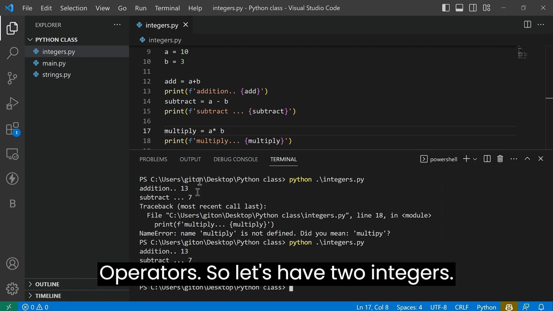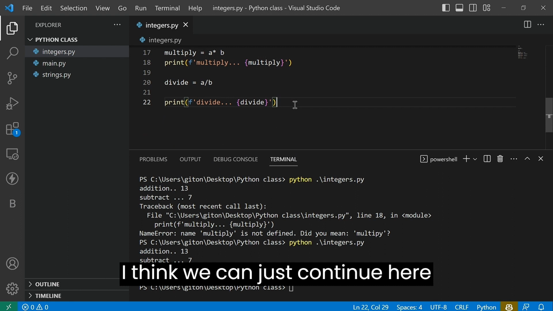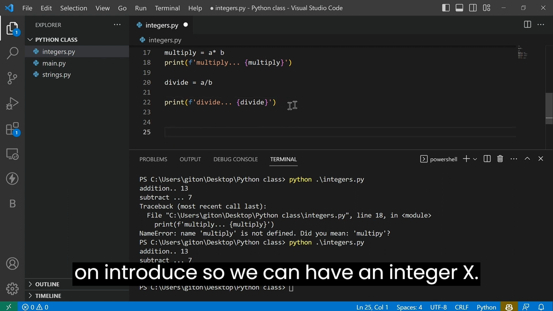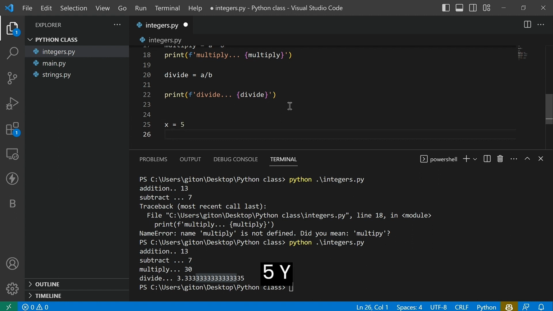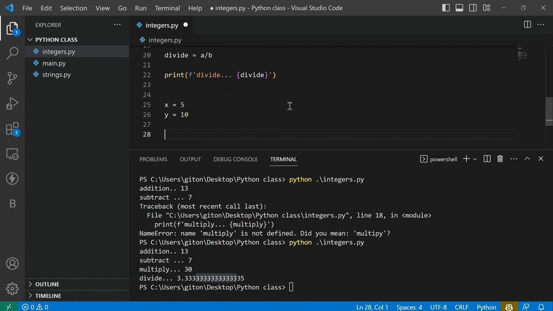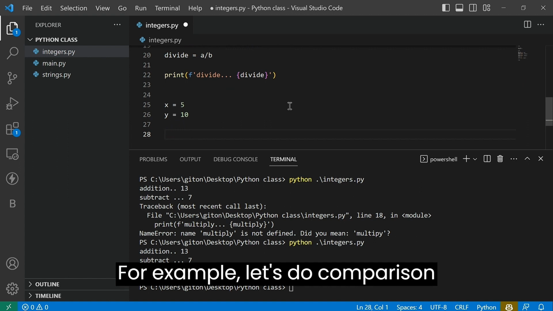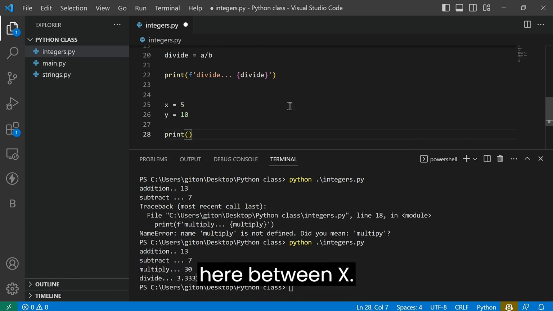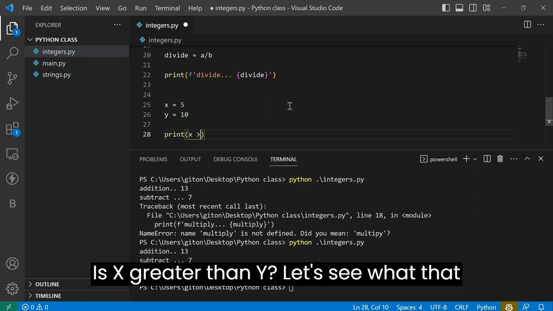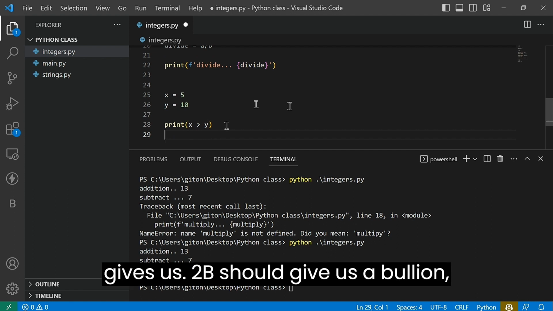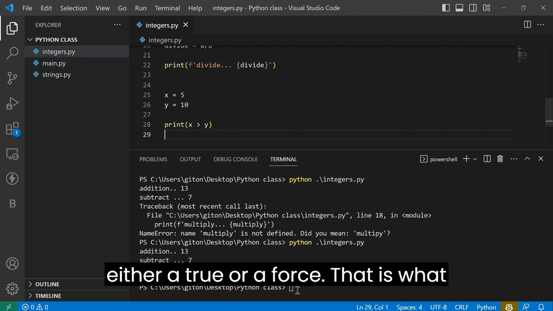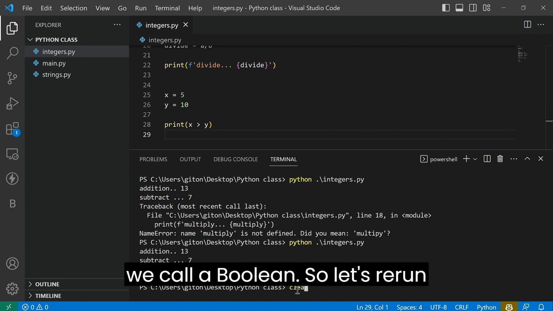So let's have two integers. I think we can just continue here on the integers. So we can have an integer x is 5, integer y which is 10. For example, let's do a comparison here between x. Is x greater than y? Let's see what that gives us. This should give us a boolean, either a true or a false. That is what we call a boolean.